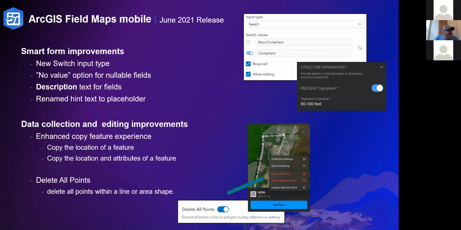Some of the new capabilities in the June release, which is the latest release, include improvements in our smart form. There's the switch input type. You can see the switch values are compliant and non-compliant. You see the structure information over here. You check it on, it's compliant. Off, it's non-compliant. So it's like a yes/no type thing. The white area here is the authoring experience. This is what they see in the app: just a little button that they can quickly toggle. So from a data entry perspective, it's a nice improvement.